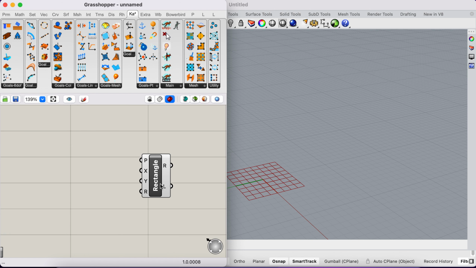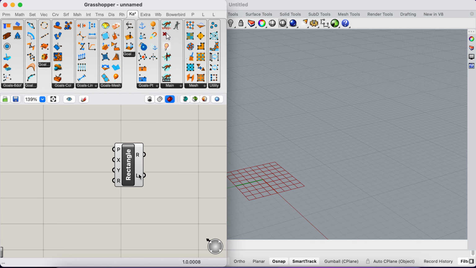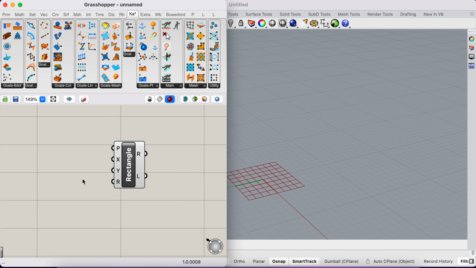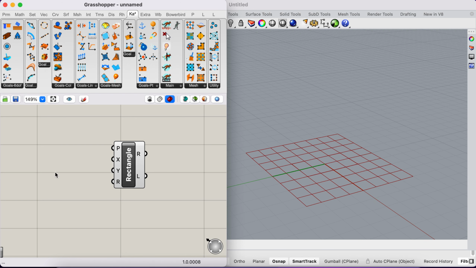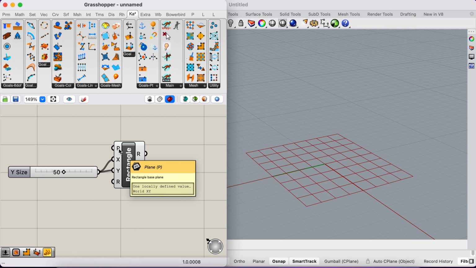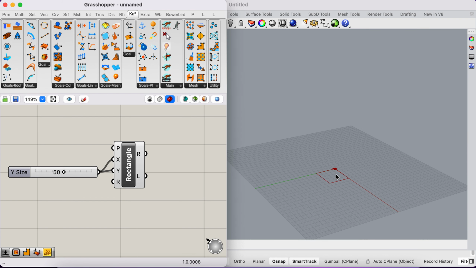And then within that rectangle, I'm going to create two, going to add the X and Y value. So for X and Y, I'm going to use 50. And we are not changing the plane. We're going to keep the plane wherever it is. So that's going to be my rectangle right there.